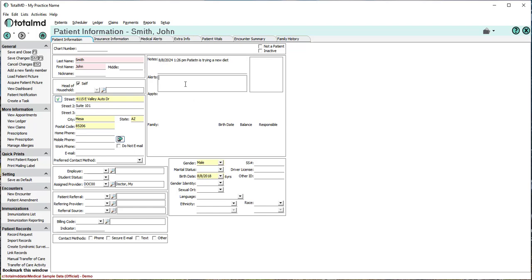Below that is a field called alerts. Now this is similar to the notes where you can record anything you like here, but the difference is this alert will pop up in front of you anytime you're doing something associated with that patient. For example, maybe we need to collect this patient's email.